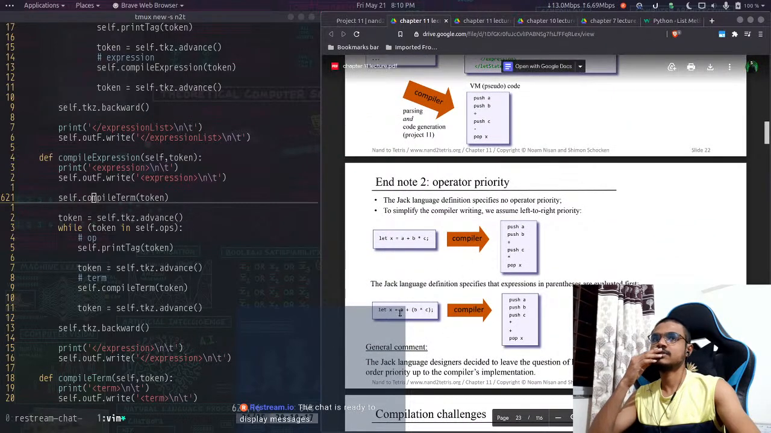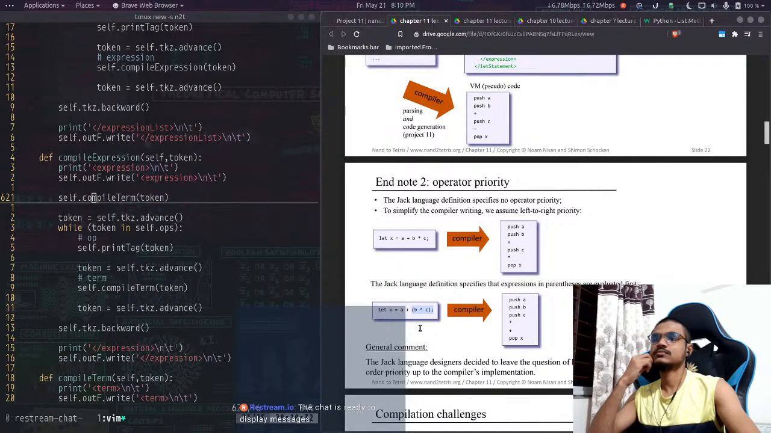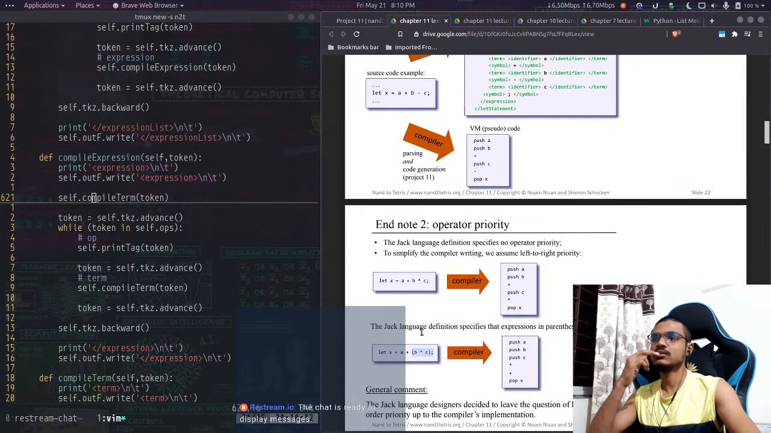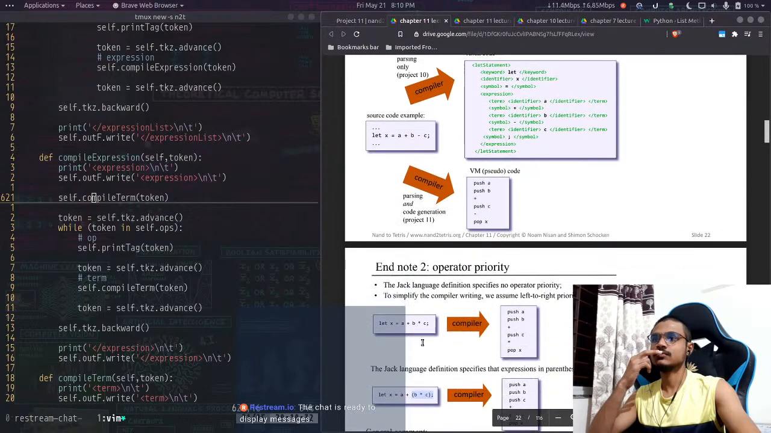What happens in this case? Let's see. We pass this as the expression. This is the first expression, this is the second expression. Yeah, it won't work probably, or maybe it will. Let's see. If it is a recursive function, what happens?